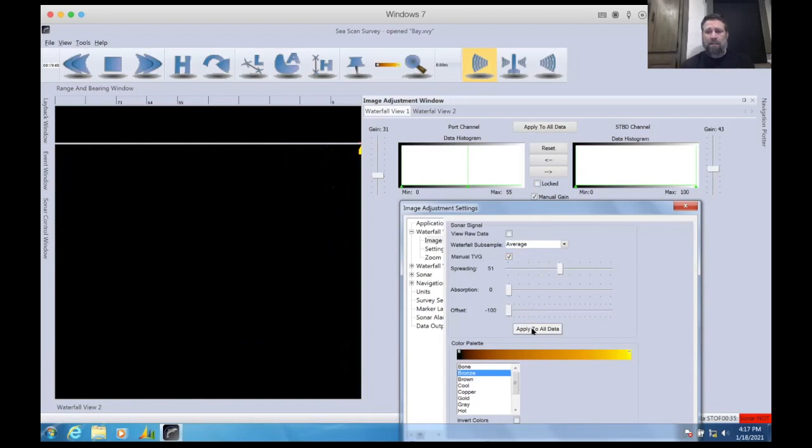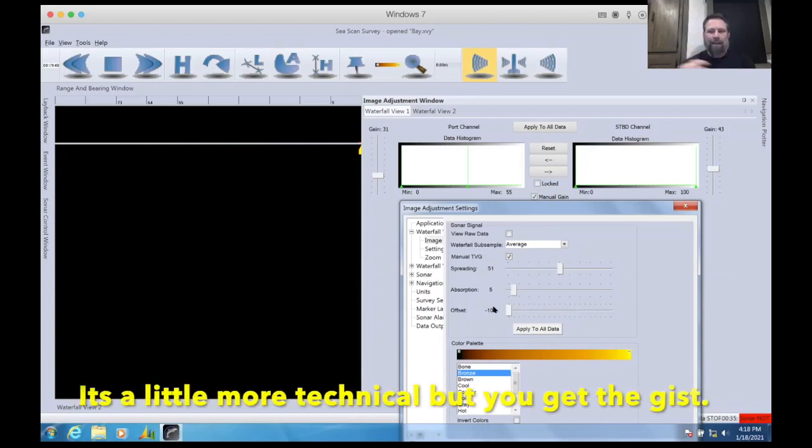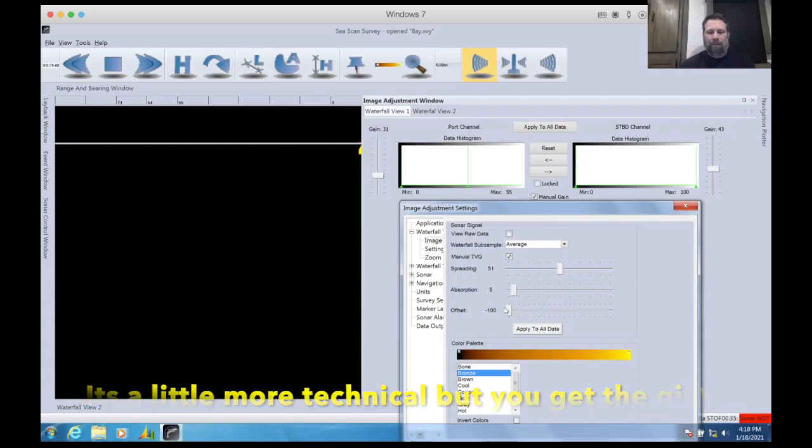Oh my God, it all disappeared. No, it didn't disappear. We have zero absorption. And so let's go up, give it some more absorption, click apply, and then for the offset, it's going to be about 40. Now, the reason that everything disappeared is because of our offset. I put it at negative 100. Negative 100, it's basically saying the towfish is standing still. So it's only collecting the piece of the wave where the towfish would have been. And so we're going to jump that up.